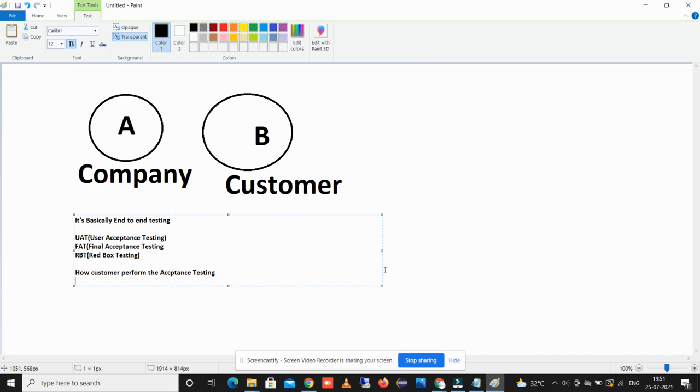This is all about acceptance testing: how we perform it, the importance of acceptance testing, why we need it, and the types of acceptance testing, which is also known as user acceptance testing, final acceptance testing, and red box testing.